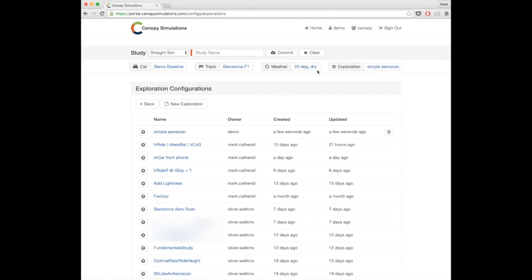And now you can see we have one of every ingredient for our study. So we choose a simulation type. We're going to choose quasi-static lap, as we'd like to know the lap time at each point, and we give it a name. And then we click Commit. And the platform now is dividing up that study, combining the exploration definition with the baseline car, and sending 20 different lap simulations off to be done, computed in the cloud.